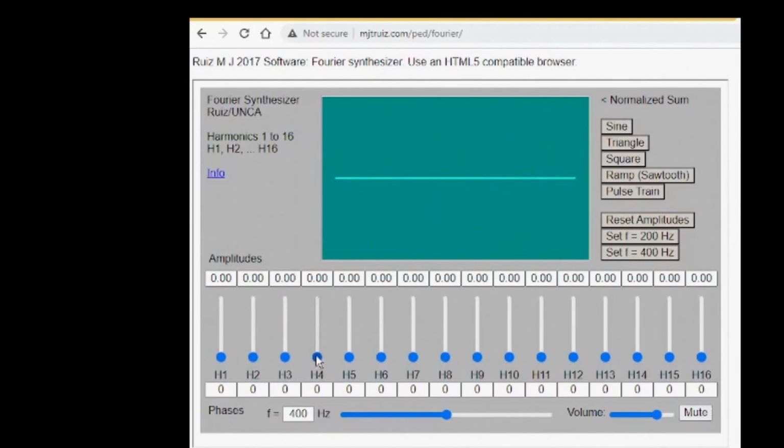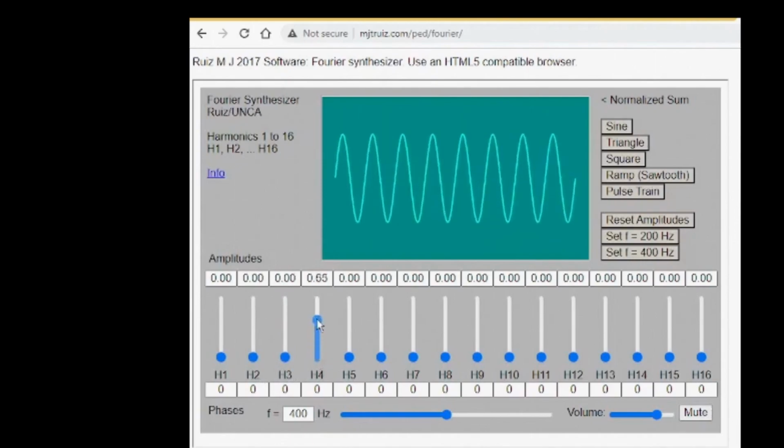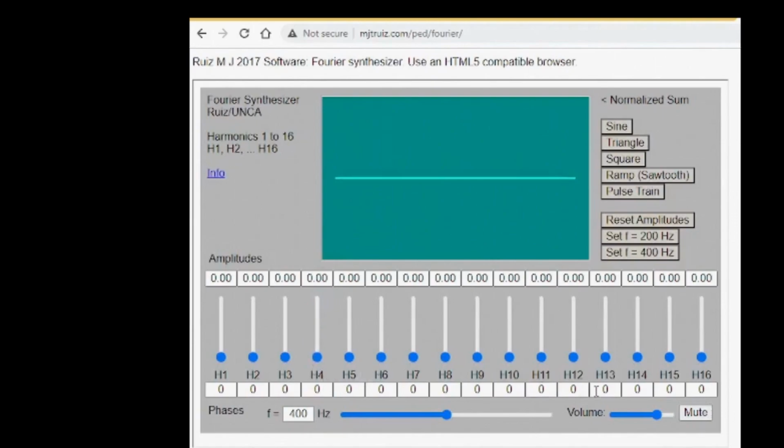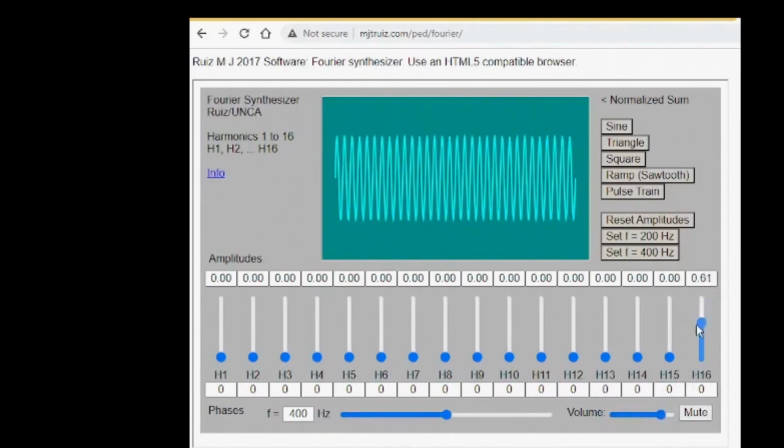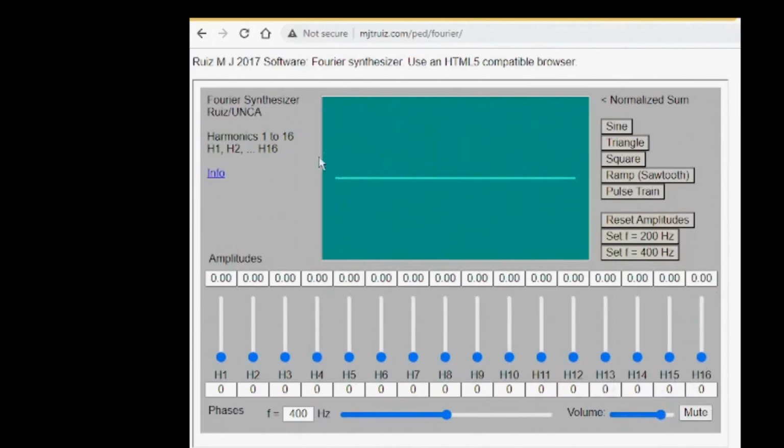Here's 4 times the frequency, the fourth harmonic, or 1600 hertz. And we can go all the way up to the 16th harmonic here. And that's so high frequency, I can't even hear it. So pull that down. And so now we can play with these waves and show that we can make many wave shapes by just adding sine waves together.